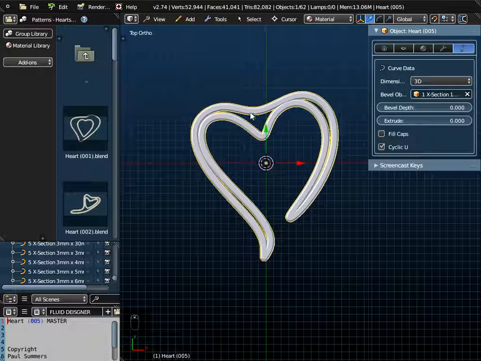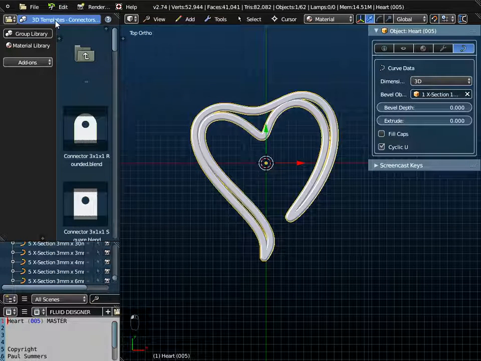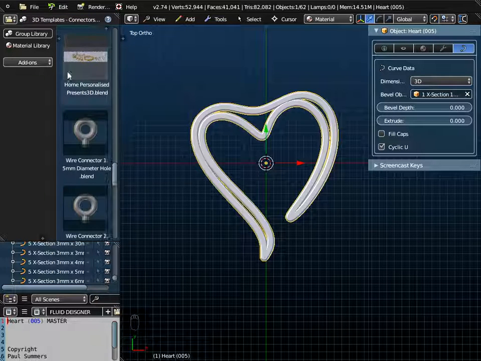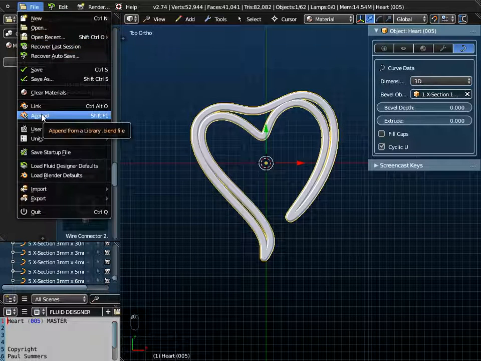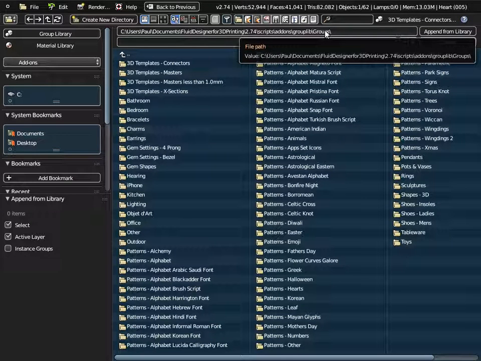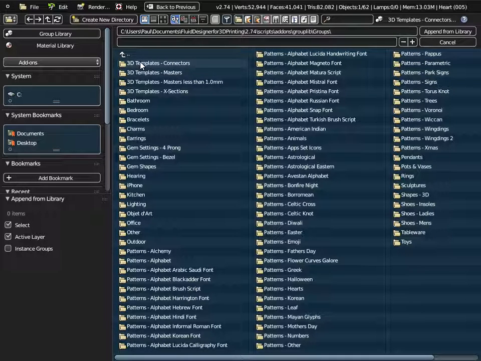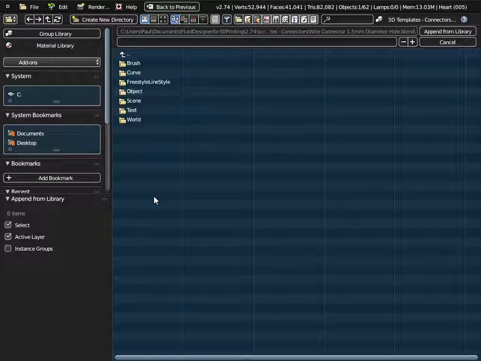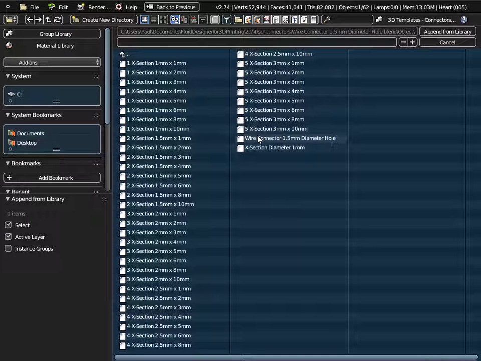If I just view that from the top now, I think what I'll do first of all is append the ring at the top, so it's in templates, 3D templates connectors. It's this object here I want to append, so I'm going to go to File and Append. Just go up through the menu system until you get to the Groups folder, and we're looking for the 3D templates connectors folder. And I want a wire connector with a 1.5mm diameter hole.